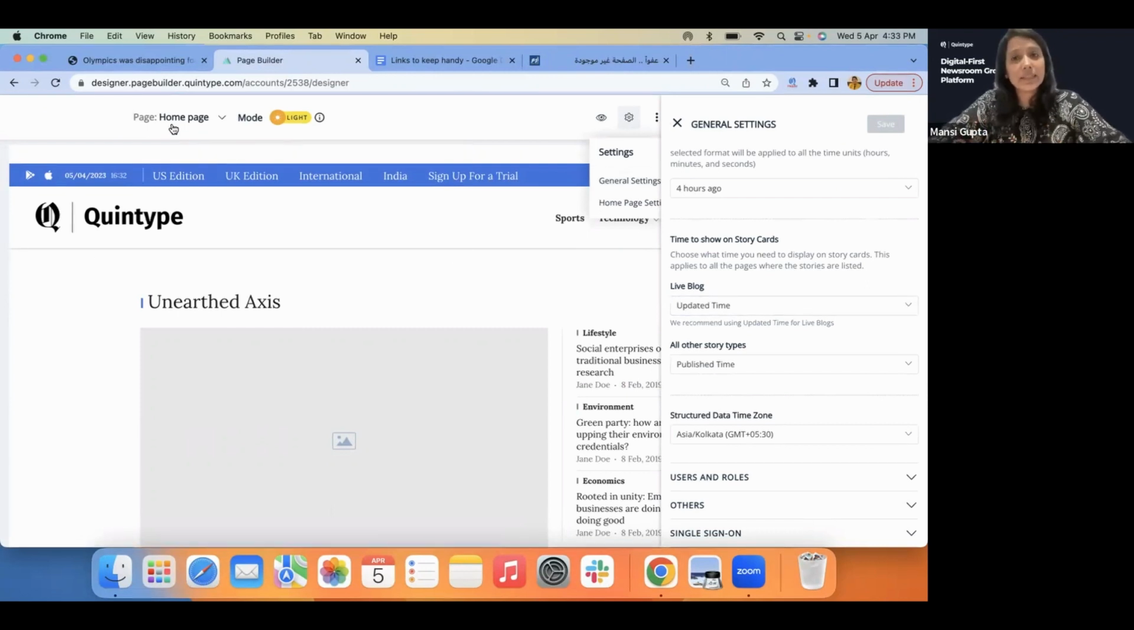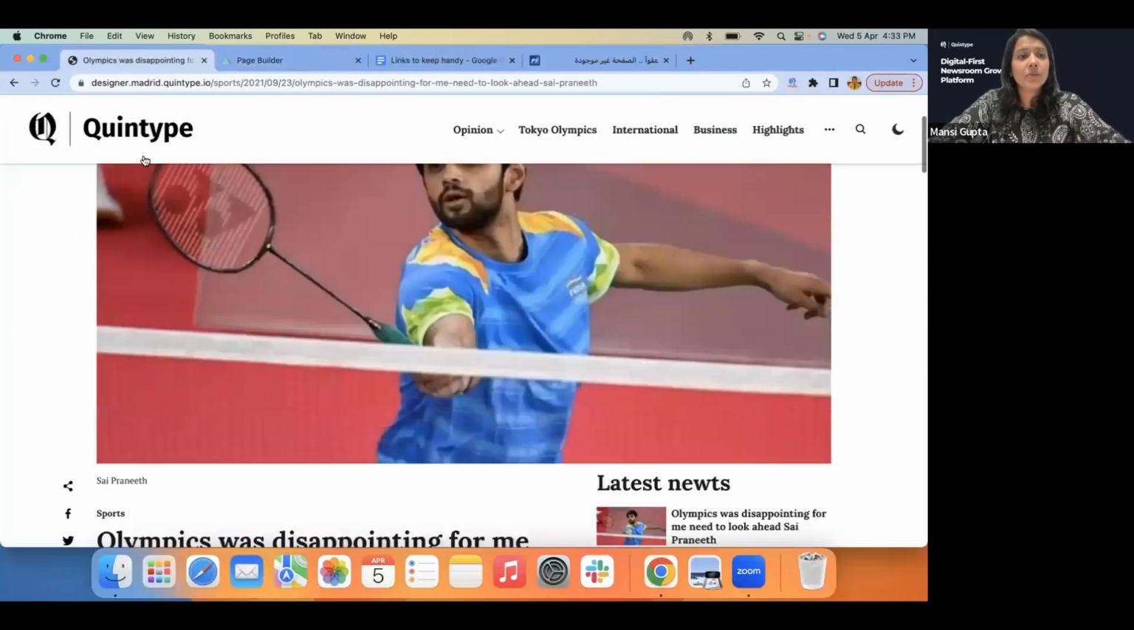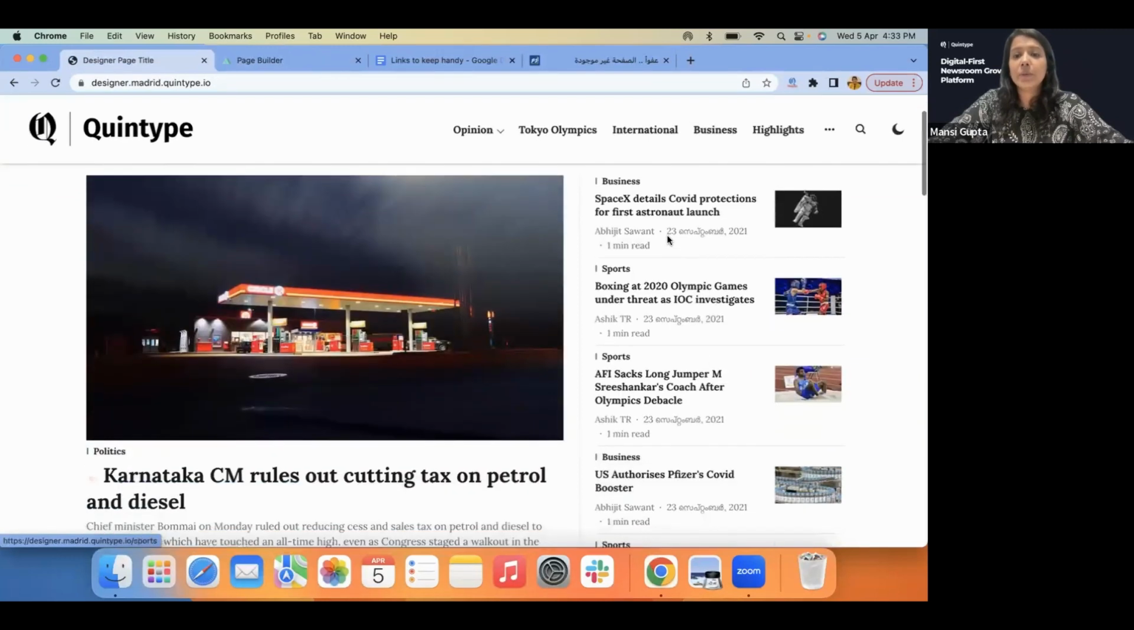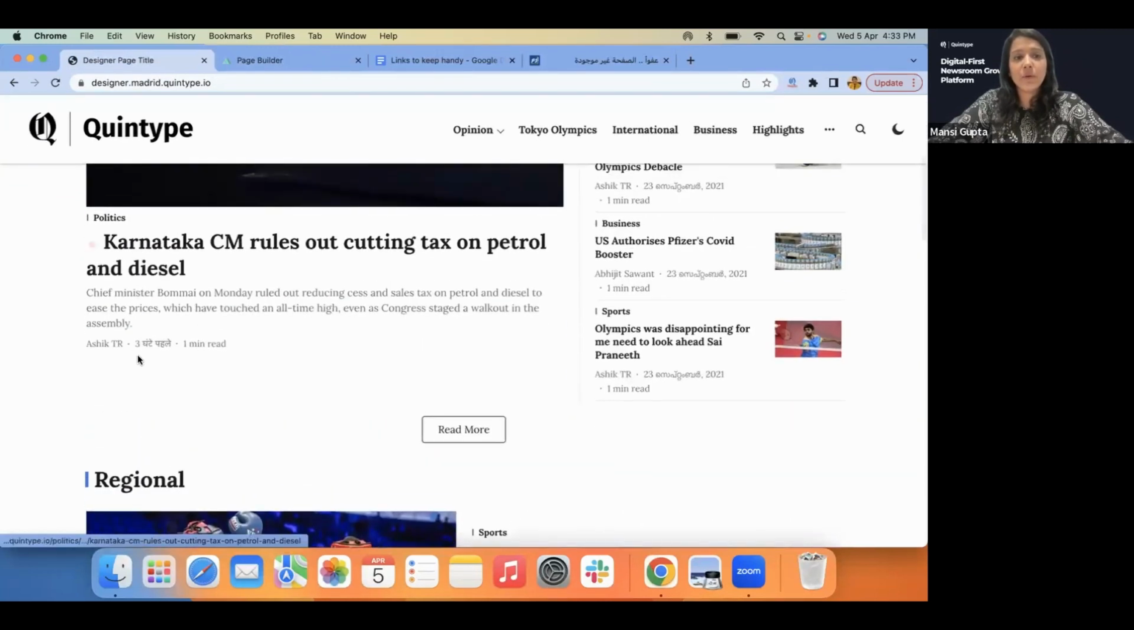Some of our clients, some of our publishers have actively started using this feature, and we are glad that it has helped them. At this moment, they are showing updated time across their website because that's exactly what they show even on story pages, and they would like that synchronization of date and time to be there across the website. So if I were to go back to our test website, currently what you see is the published date and time, and at the live blog level, you're noticing the updated time.